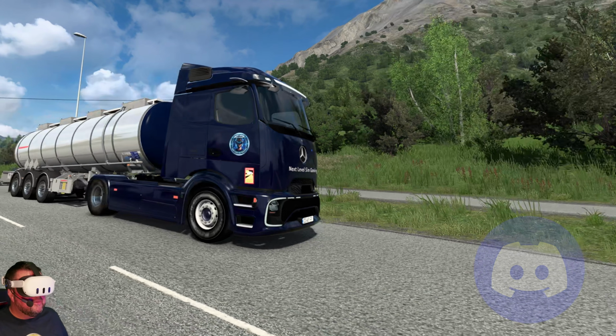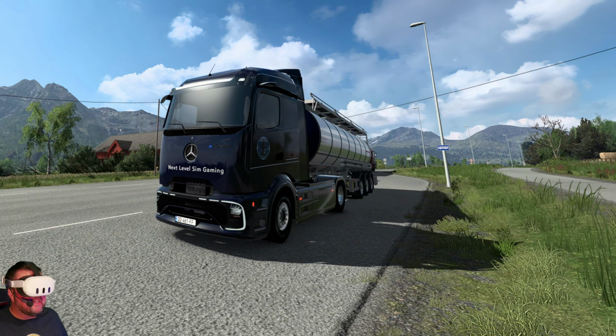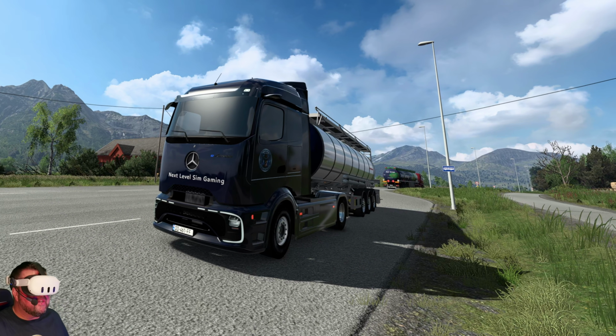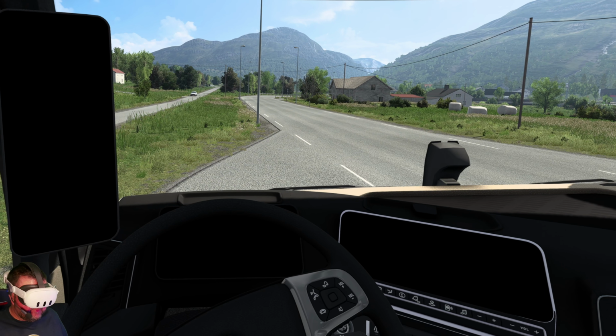But as you can see, this is absolutely exceptional and looks really, really nice, and this truck is actually surprisingly really, really good as well. So what we're going to do, we're going to dive in and we're going to have a look around inside.